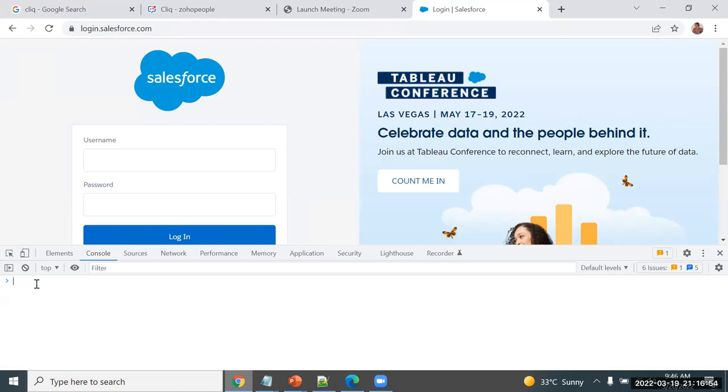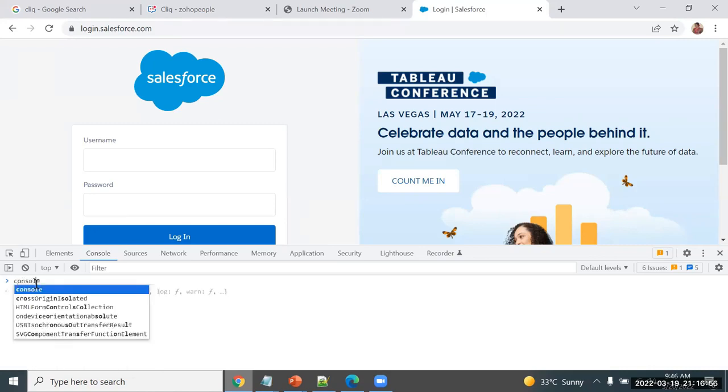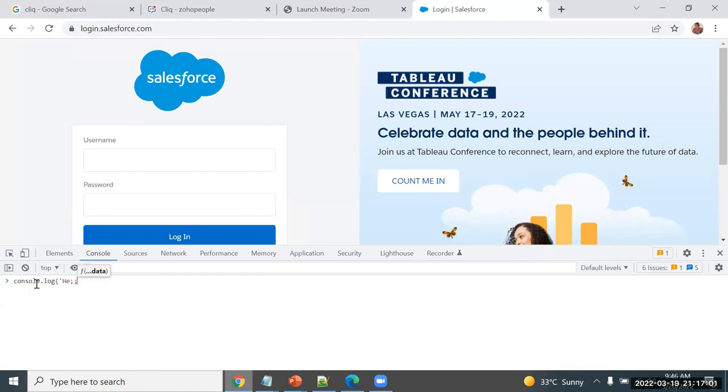For example, console.log. It's a JavaScript statement. You will see every statement in detail later, but I'm just saying you can execute your JavaScript statements in the console itself and verify. So with console.log, the browser has understood this statement, and it has printed whatever we had given inside.